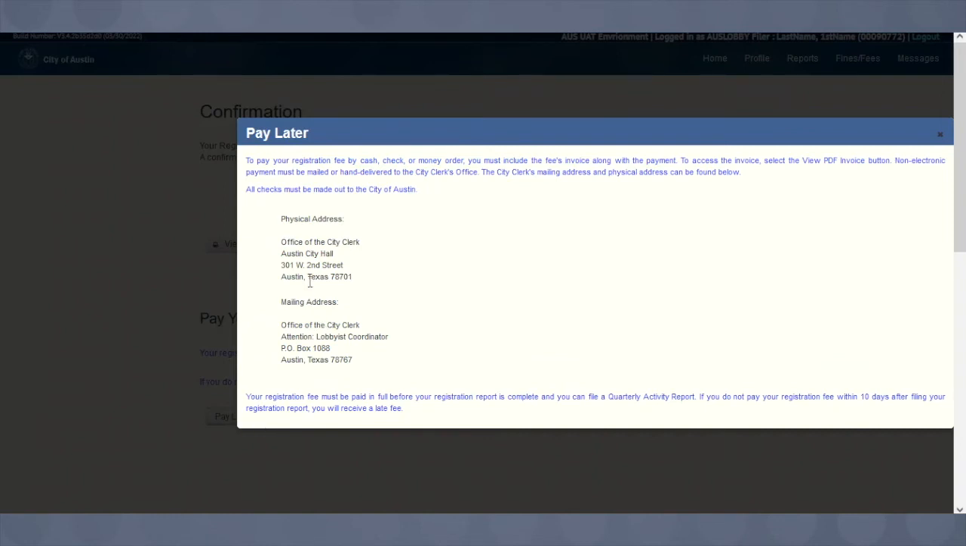As you will see, by selecting Pay Later, it provides some information on how to actually make the payment. It provides the physical address of the city clerk's office if you were going to hand deliver it, and it provides the mailing address for the clerk's office if you wish to mail the payment in.